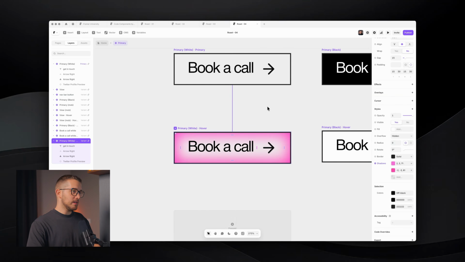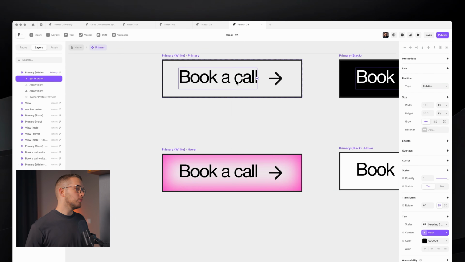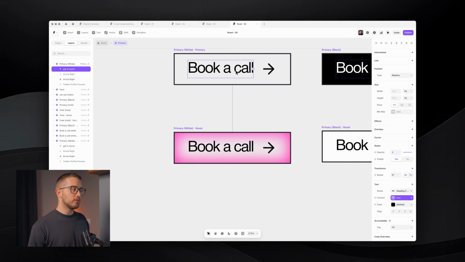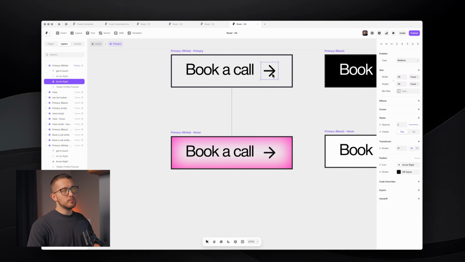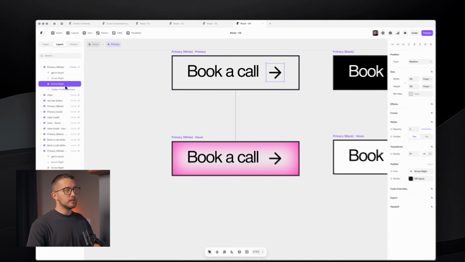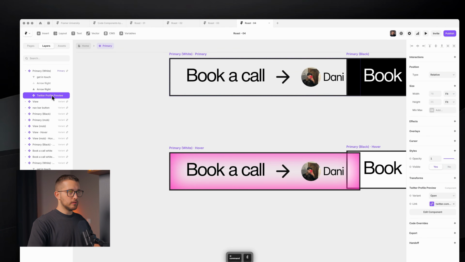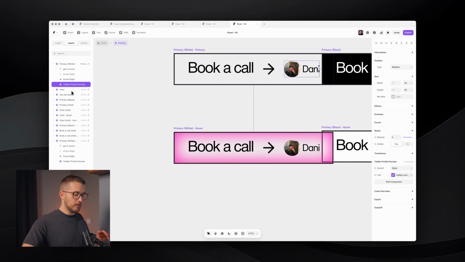So I think here what we could do is we could have the book call text turn into you. Then this could basically move to the center, morph into a plus button, and then we could show this little profile from the right. It could also move in smoothly.